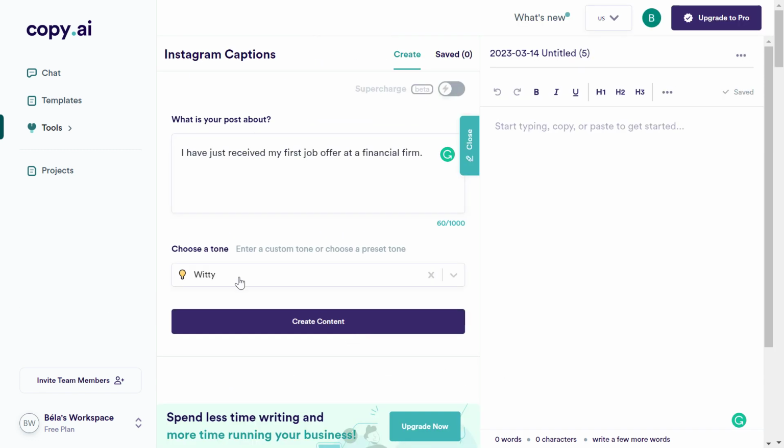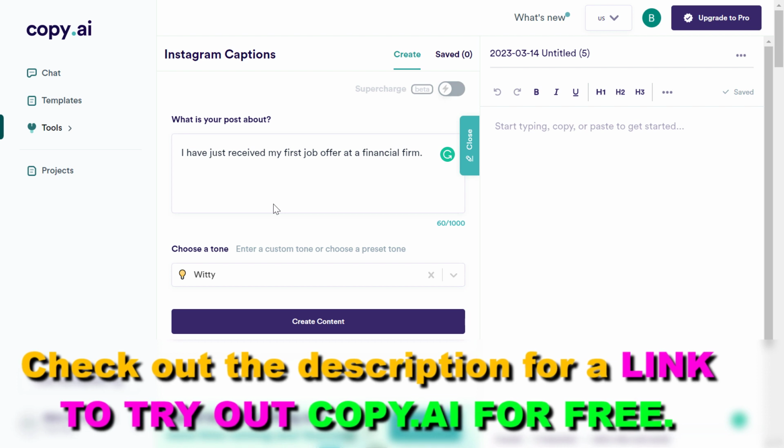So all in all, this is how to use copy.ai software to generate engaging and click-worthy Instagram captions for your Instagram posts. As I said, you can try out copy.ai for absolutely free.